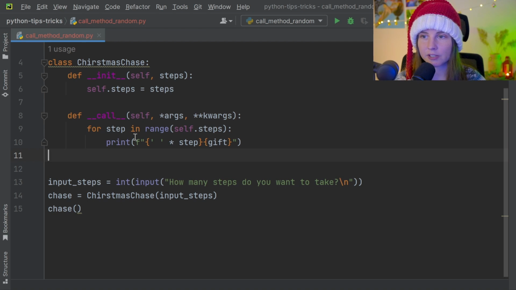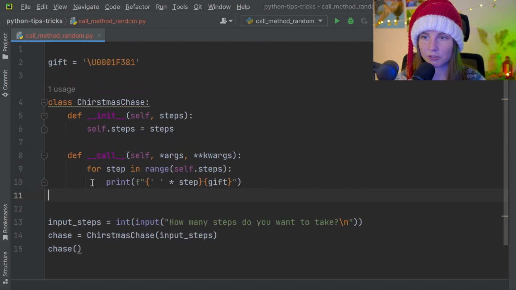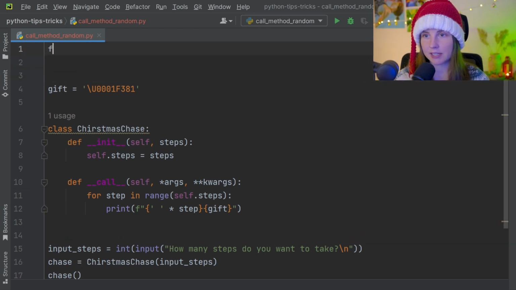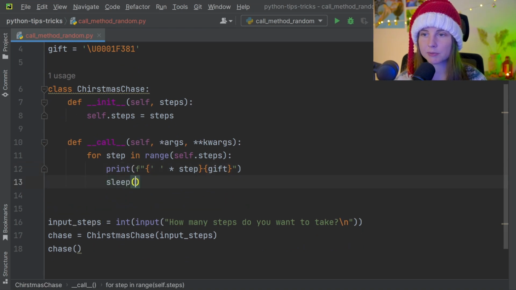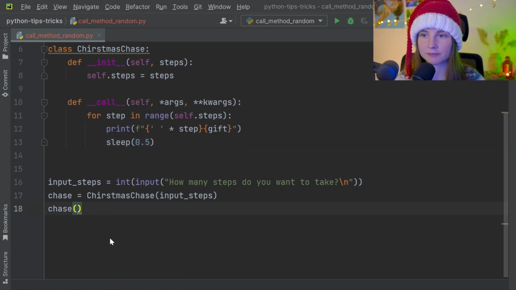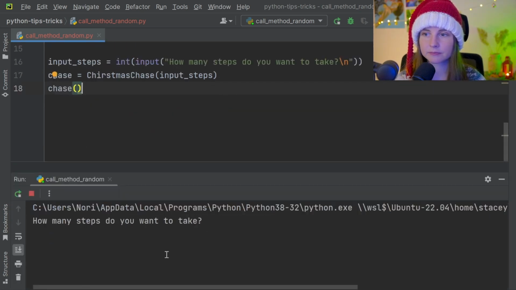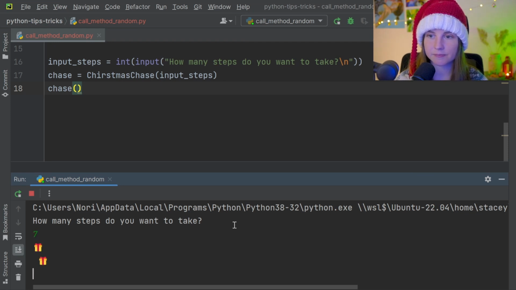Let's try to run it, but probably we want to have some sleep here, because it's going to be too fast. It's just going to walk right away. So let's do from time import sleep, and we're going to do a sleep right after each step. Let's do half a second. So let's take 7 steps.